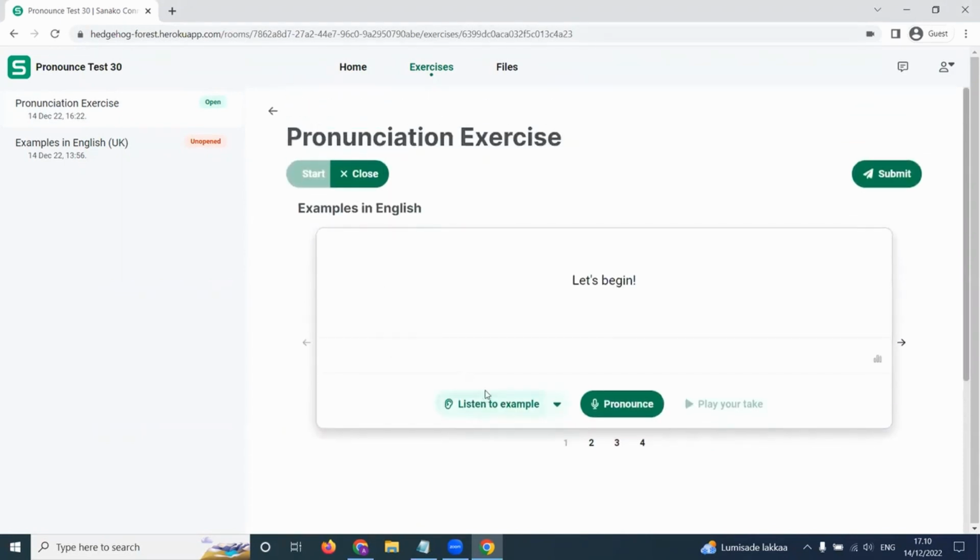The way these automatically graded pronunciation exercises work is that students listen to an example first, created by the text-to-speech engine. They then try to imitate that as closely as possible, and they receive a score based on how well they did. And then they listen back to their own pronunciation and compare it with the text-to-speech example.